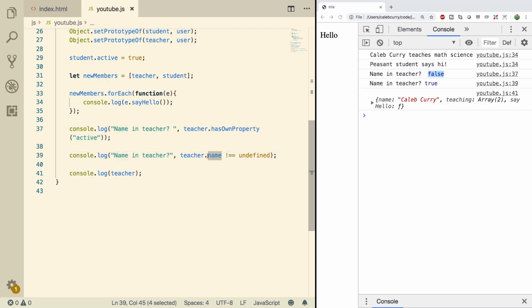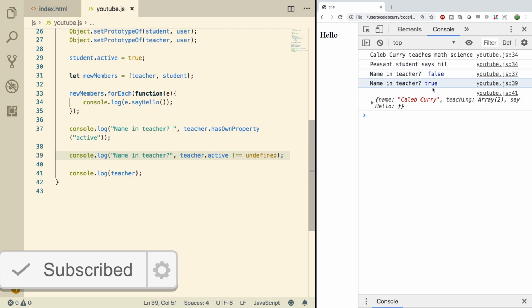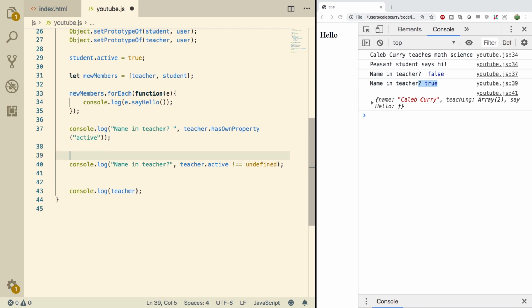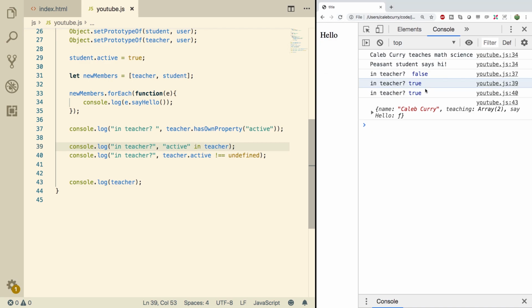But if we do it the way we had it in the previous video, such as this not equal to undefined, teacher.active, do a refresh, we still get true. So this one will check the prototype, and so will the other way, which looked like this. These strings are a little bit out of date, but oh well, we'll just get rid of name. There we go. So all we do is put active inside of quotes, and then say in teacher, do a refresh, and you can see both of the old ways return true, but hasOwnProperty returns false. So that's how the hasOwnProperty method works.